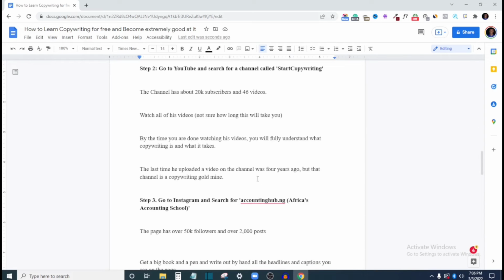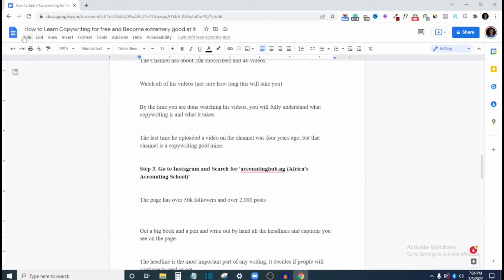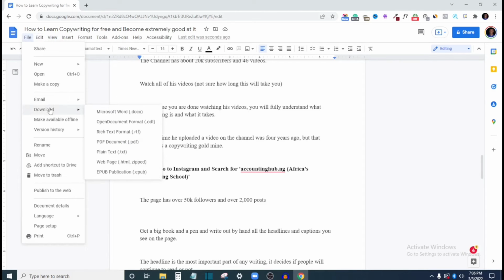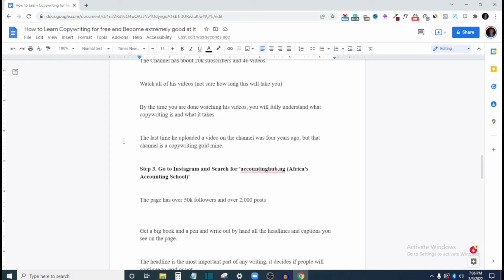Once you are done, the next thing you want to do is to come over to File here, and under File you want to click Download. Just hover your mouse over Download, you see PDF Document, right? So I can save it as a PDF file, right? So I'll just download this. All right, so I just finished downloading my book.